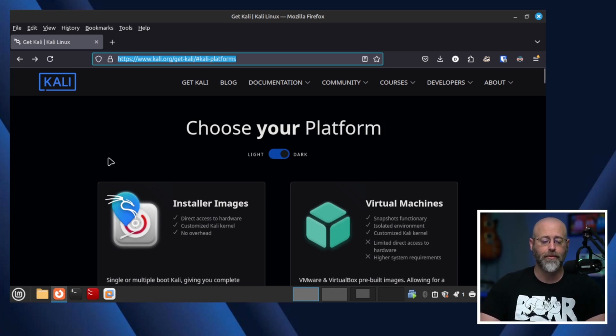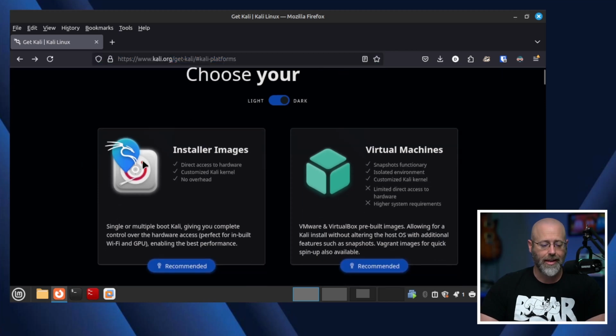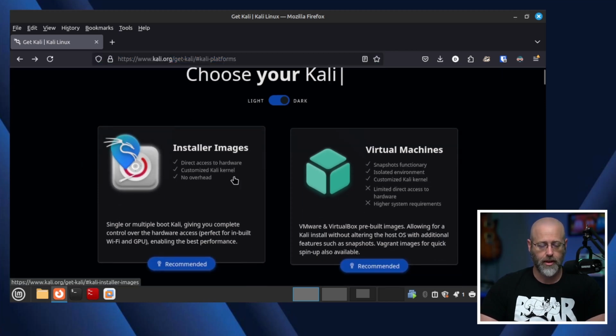Thank you. And that should land you here at this wonderful little page. It says choose your platform. And what we're going to choose is installer images. That's where we get the ISO.